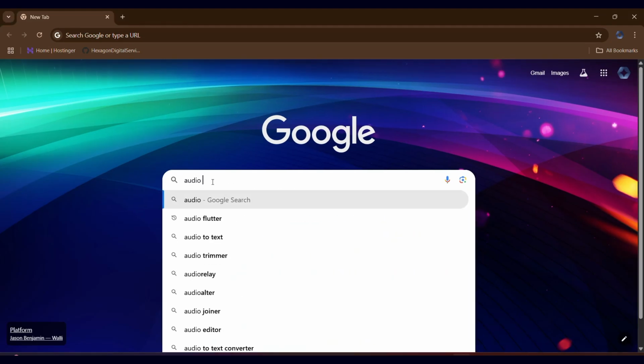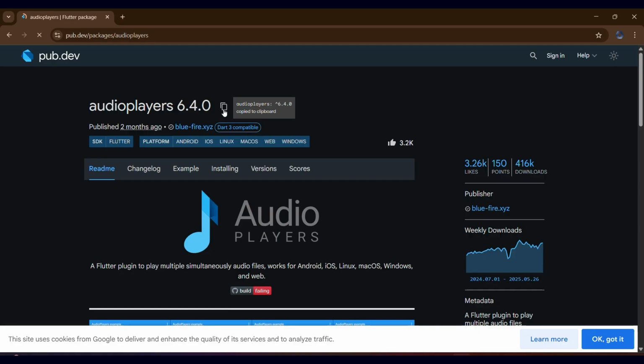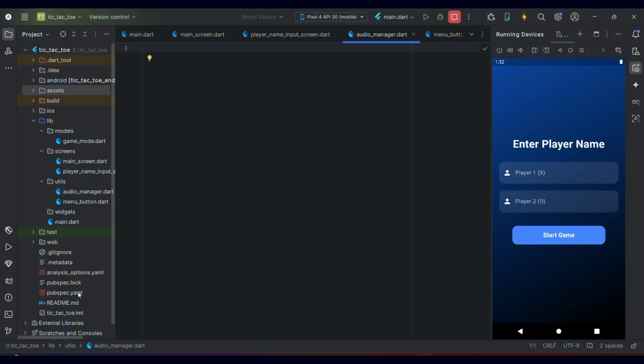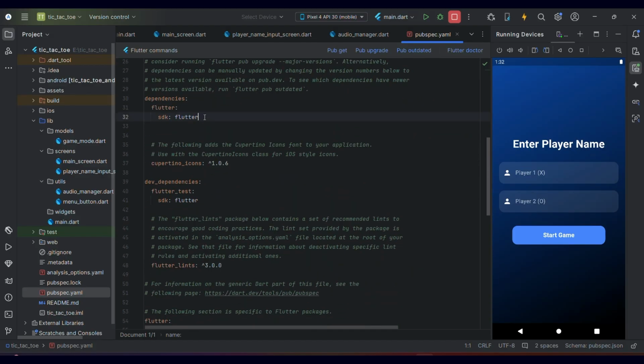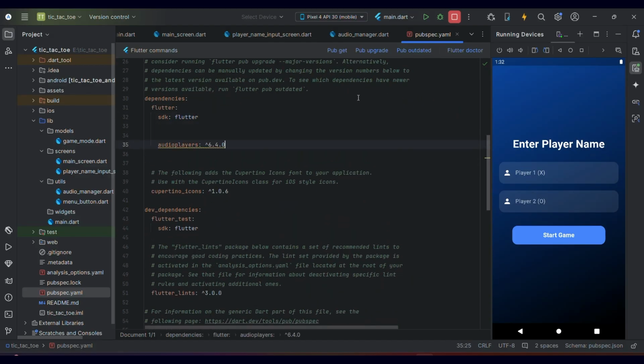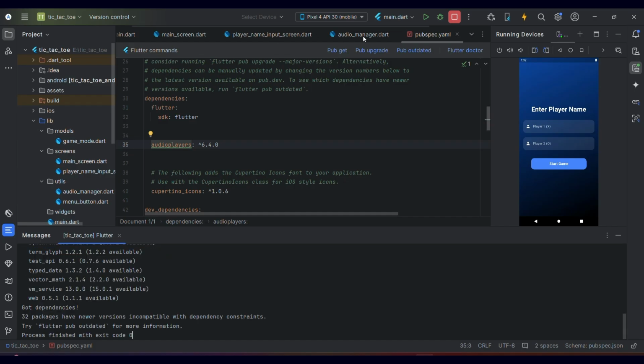Search Audio Player Flutter in search engine, click the link and copy this package. Paste the copied package here in pubspec.yaml file. Select pub upgrade or directly run pub get.